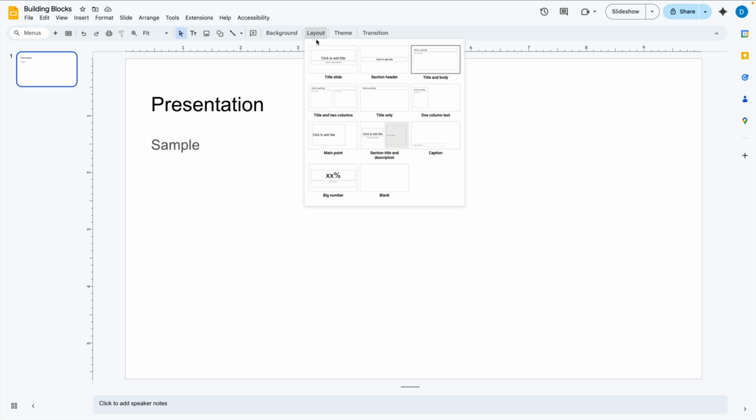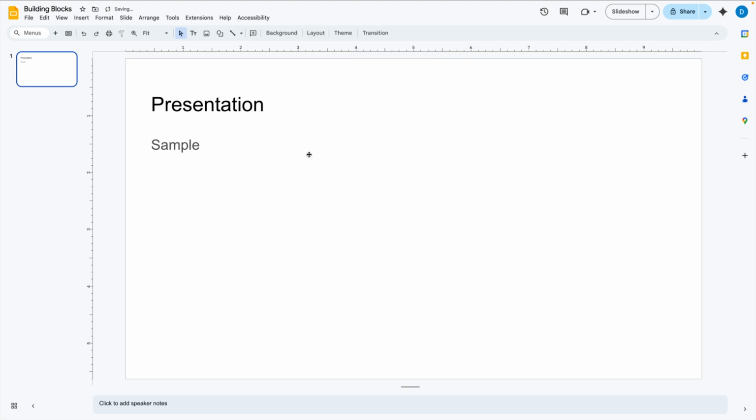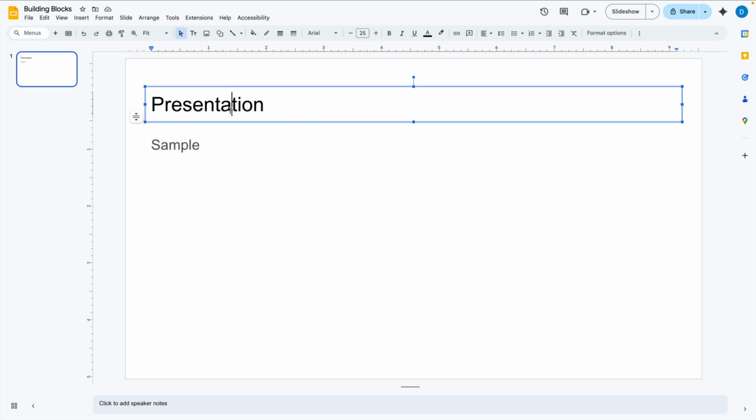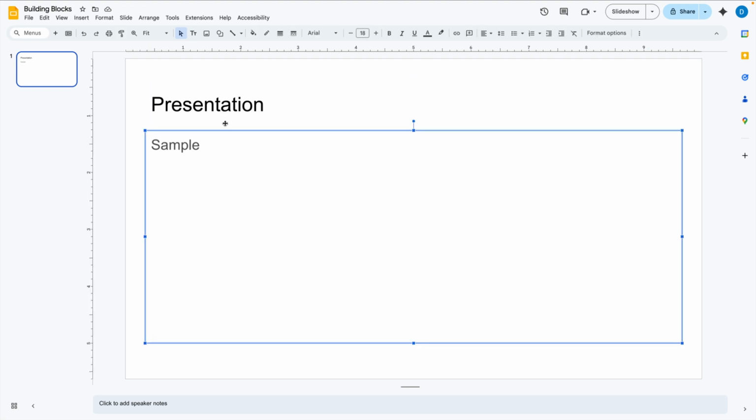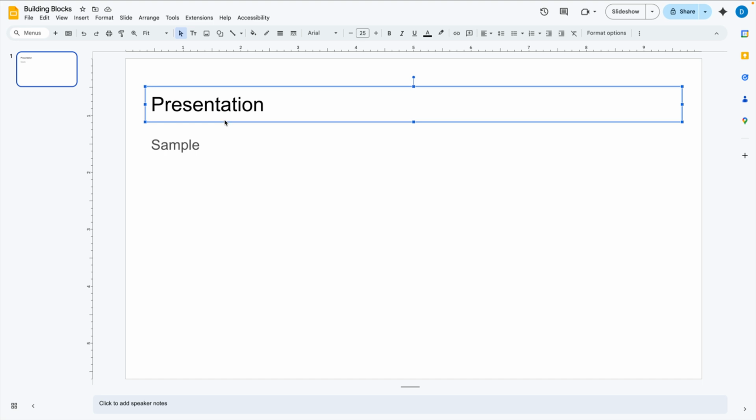You can also use a blank slide and then from there insert your own text boxes to create the type of slide that you want. And again, since this slide had text in it already, it didn't really change.